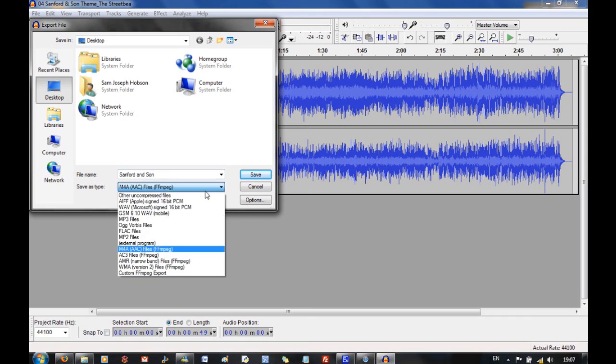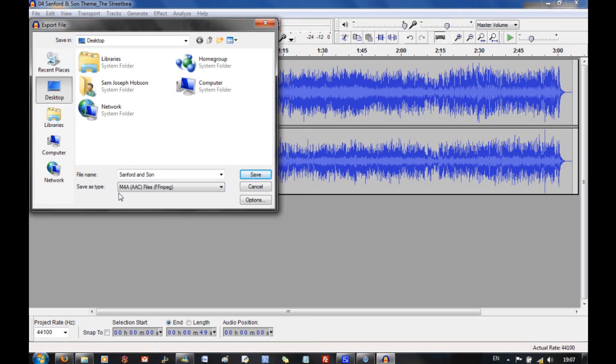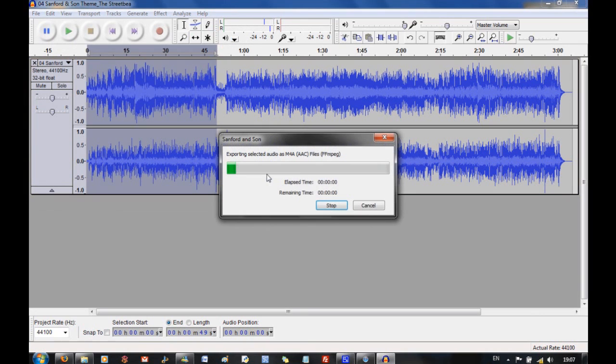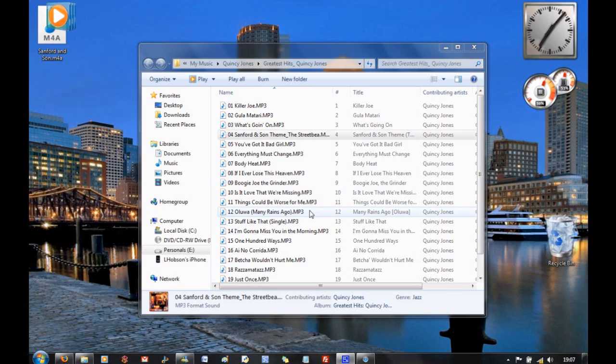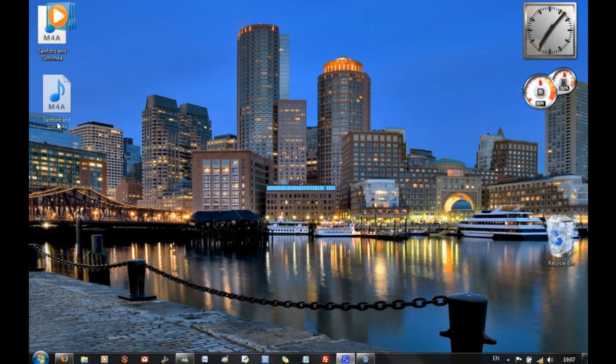Very important, make sure that you are saving it as an M4A file. That is very vital to this process. Click Save. And as soon as it's done saving, you can go ahead and exit out of your program. Audacity will ask you to save the project, just click No.